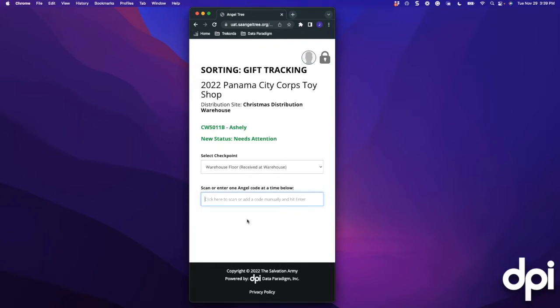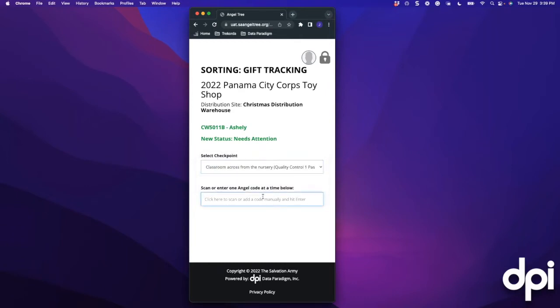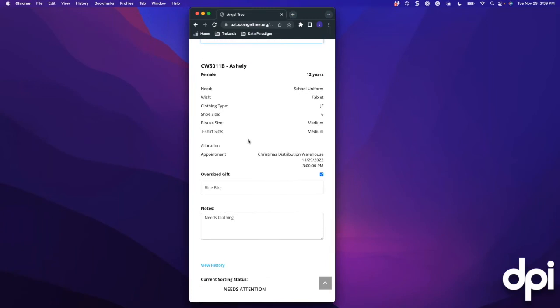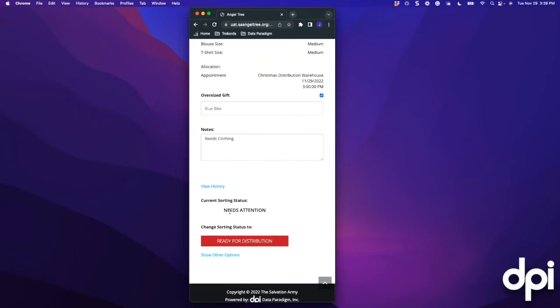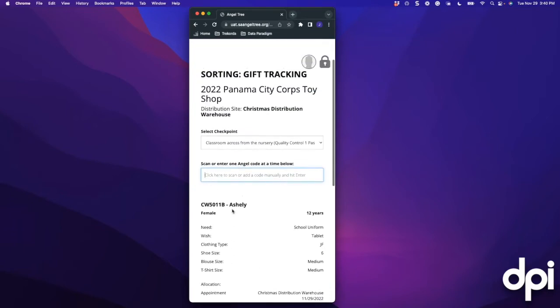Now, I'm not going to go back out again, but I want you to imagine that I am another helper. I am Eduardo. Eduardo is here helping. And he has been assigned to get things ready for distribution, or he's been assigned to all the things that need assignment. So I'm going to go back to the same one. And here's Ashley again. Now I am Eduardo, a different helper. And I can see here that I am taking all the ones that needs attention.